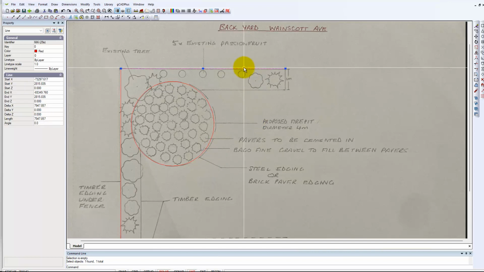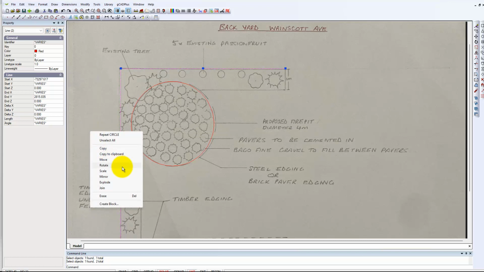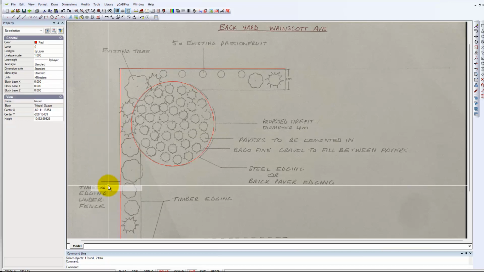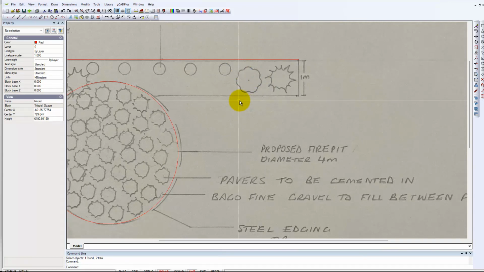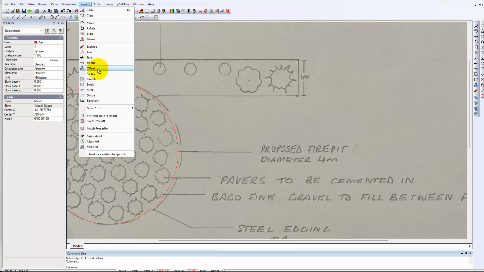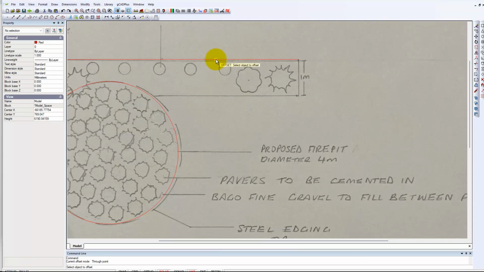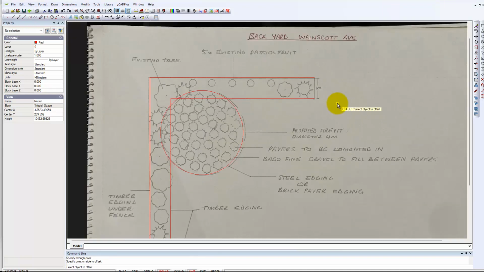So we have this line and this line here represent the side boundaries, if you like, of the site. We can actually join those, so I select them, right click and join them. Now we can offset those by a meter. So modify and offset, pick the line, right click to enter a distance. So we type 1000 and indicate a side, and that side there.